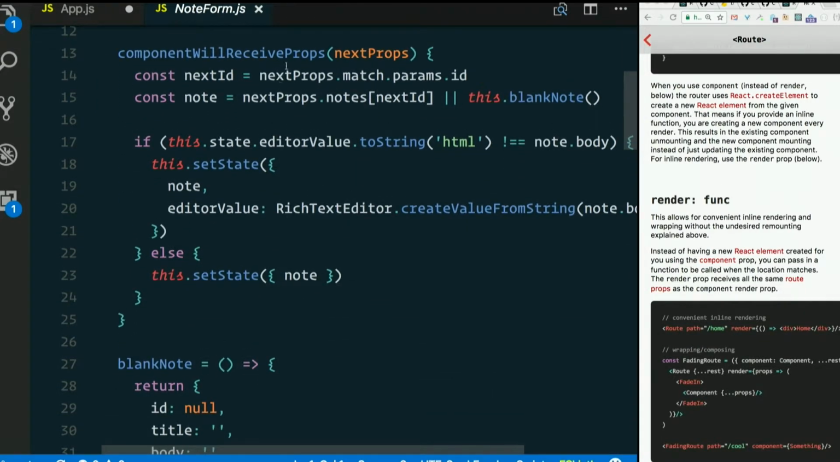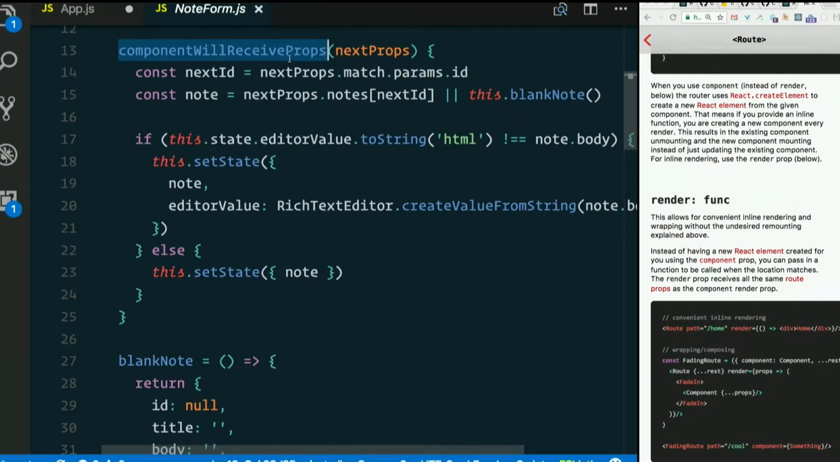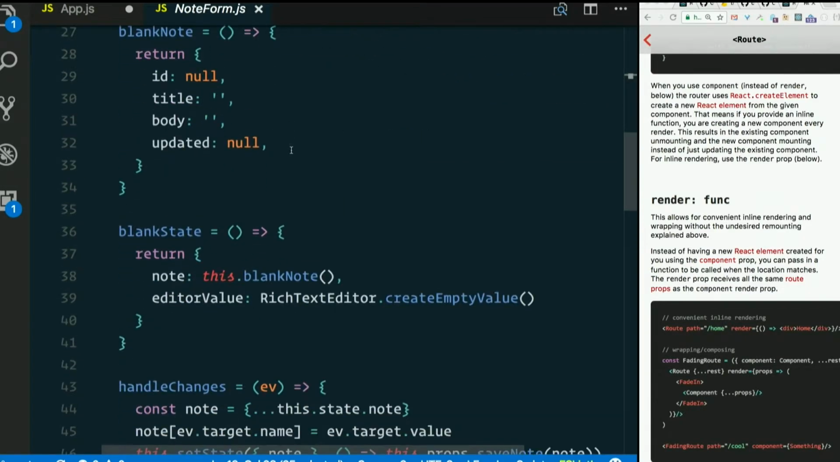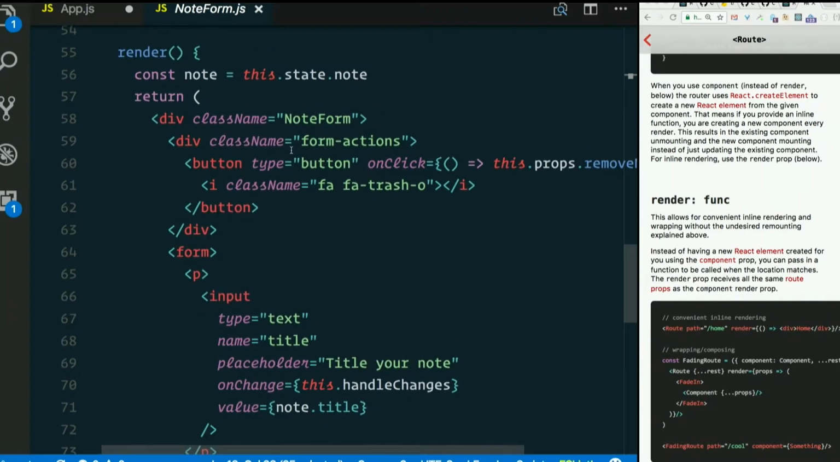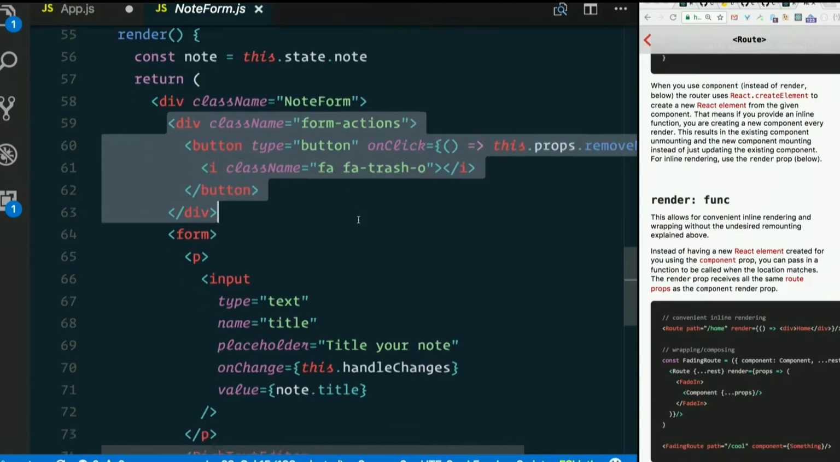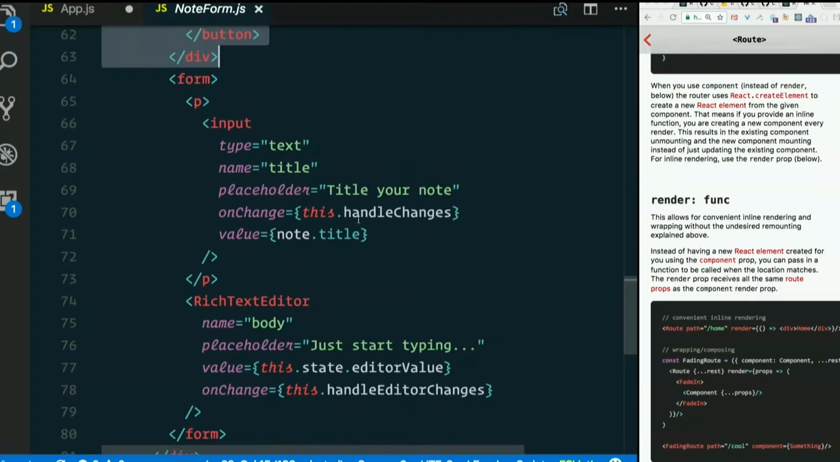Remember, component will receive props. Seth showed that to you yesterday. That runs anytime your props change. Your props or your state. We won't get into exactly what's going on here, but if we look at our return, our render function, we've got this form. We've got our trash button at the top. And then we've got an actual form element.